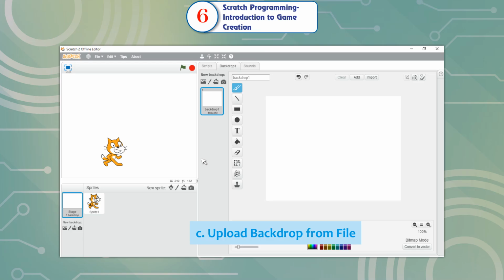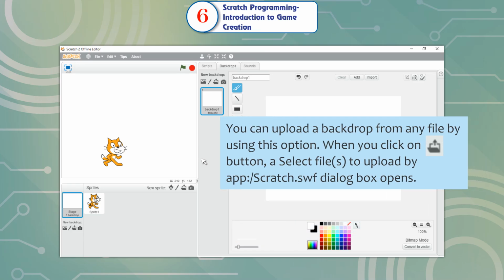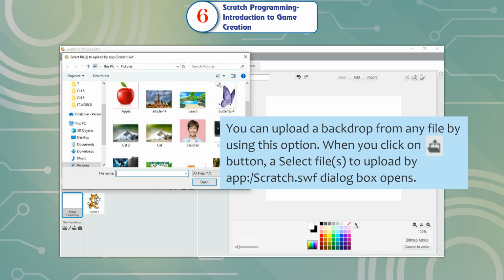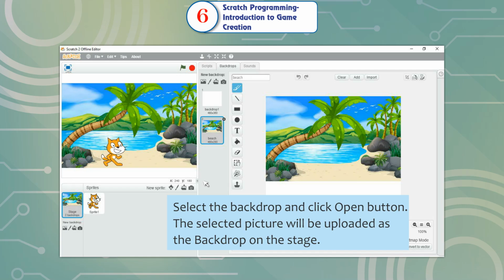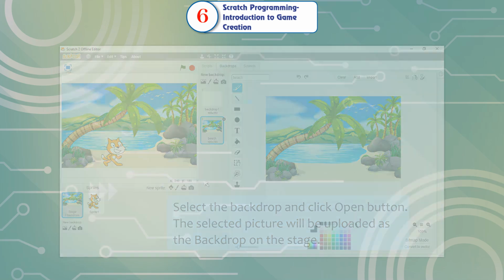C. Upload backdrop from file. You can upload a backdrop from any file by using this option. When you click on the button, a Select File to Upload dialog box opens. Select the backdrop and click the Open button. The selected picture will be uploaded as the backdrop on the stage.